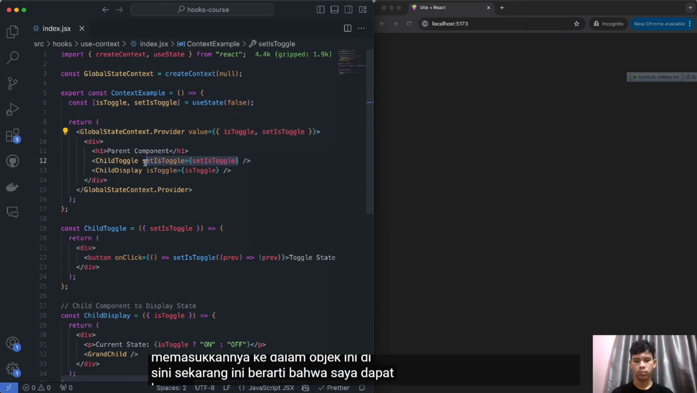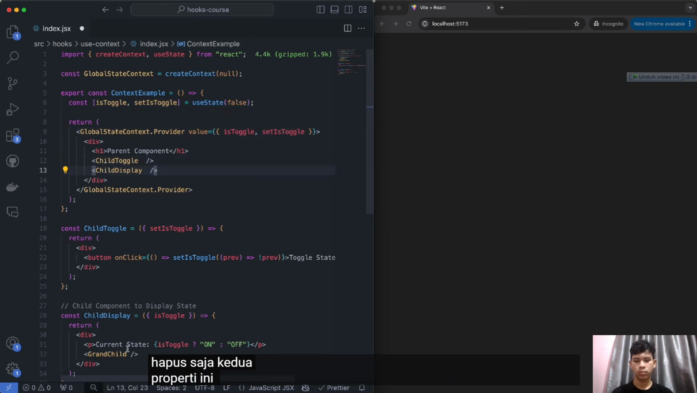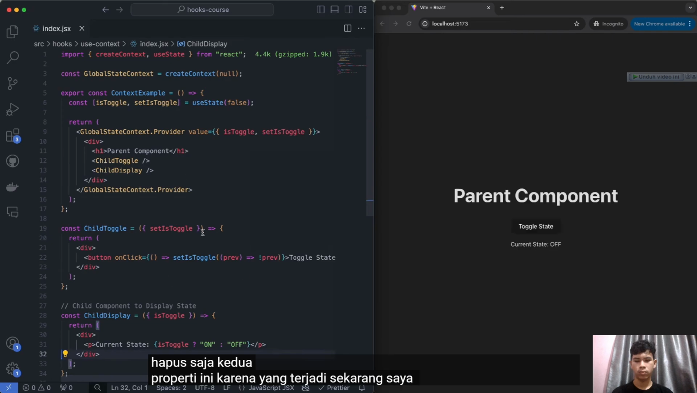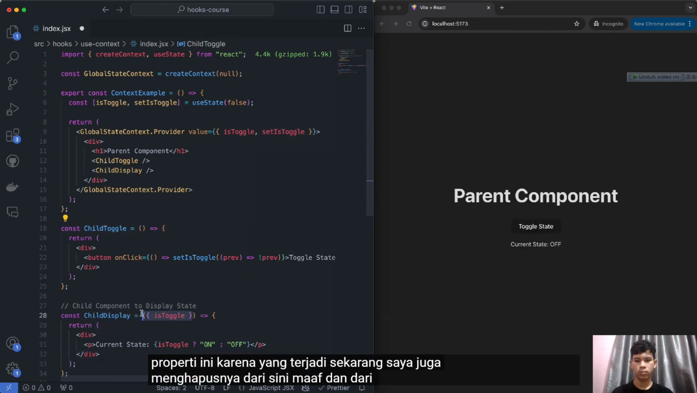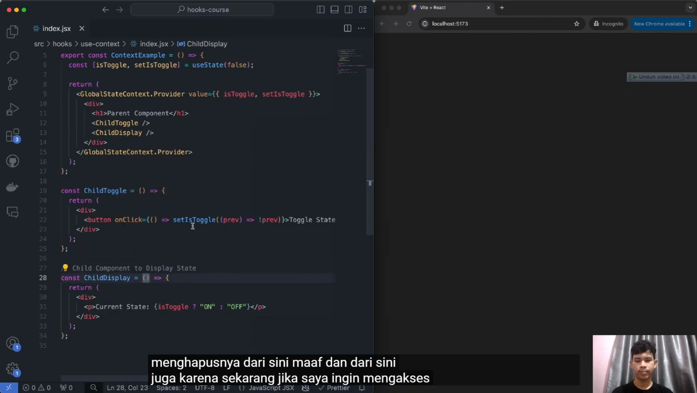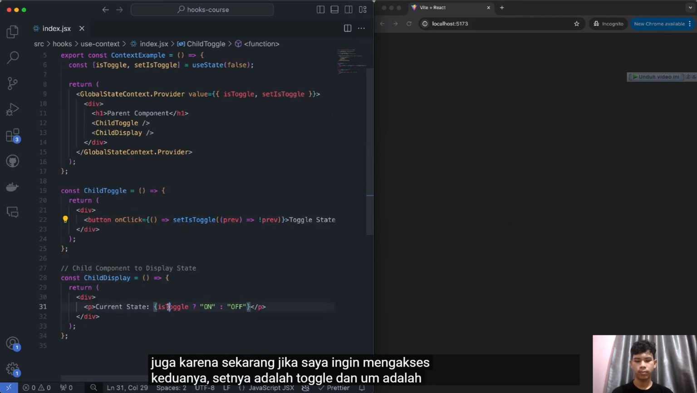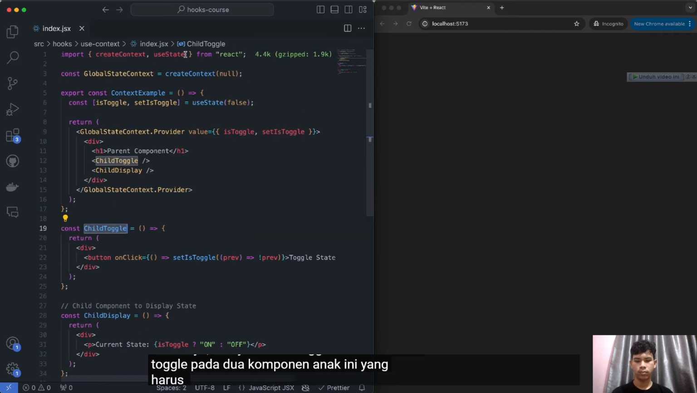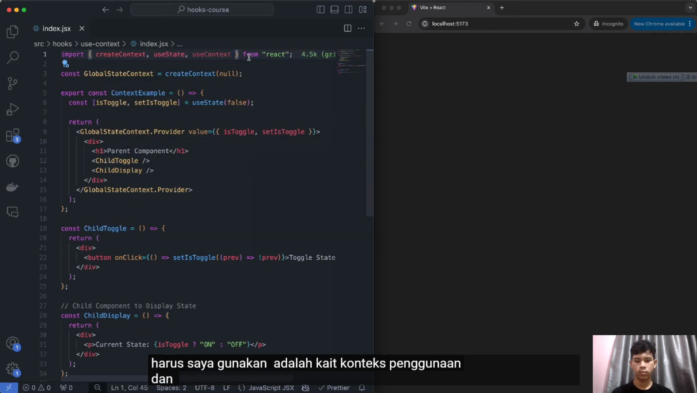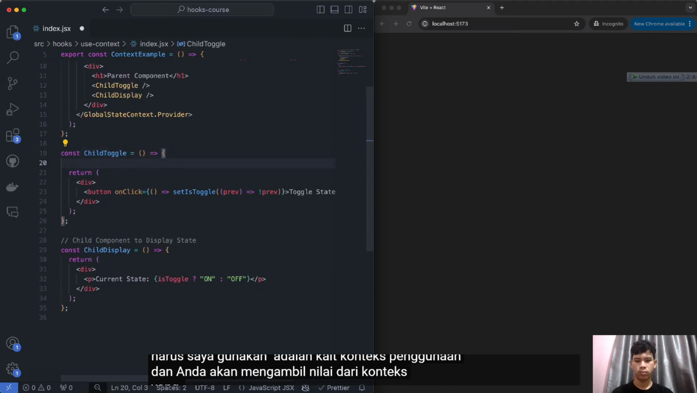Now, this means that I can just delete both of these props, because now I'll also delete it from here, sorry, and from here as well. Because now, if I want to access both the setIsToggle and the isToggle on these two child components, all I have to use is the useContext hook, and you will grab values from context that you provided it with.